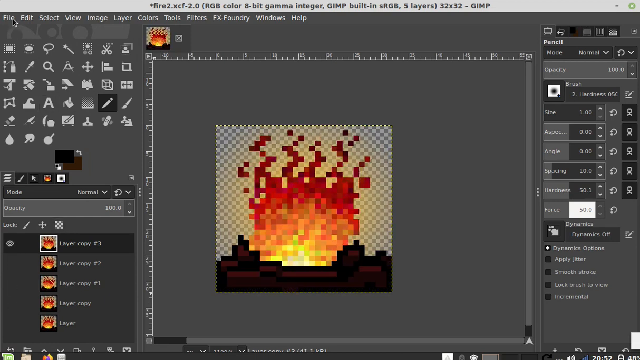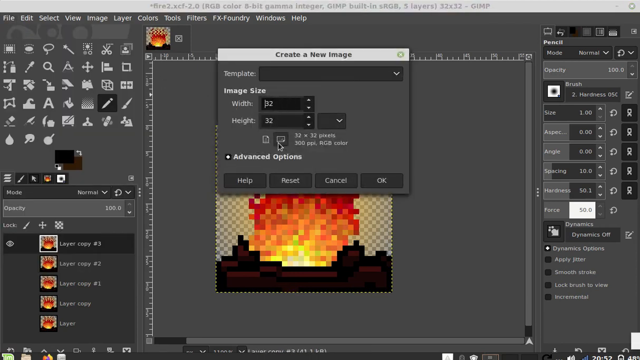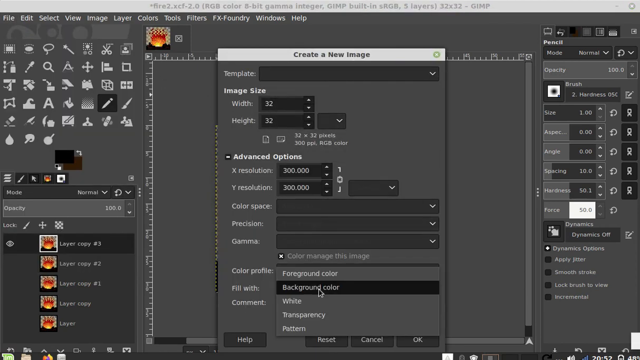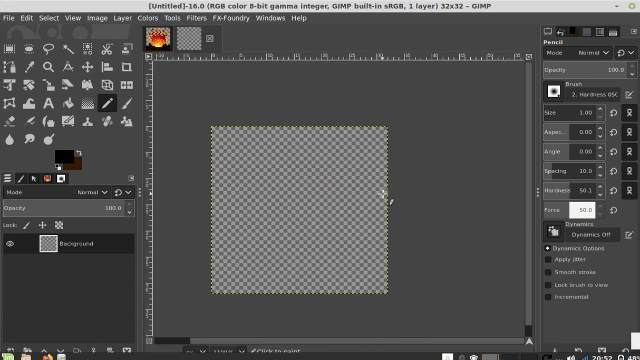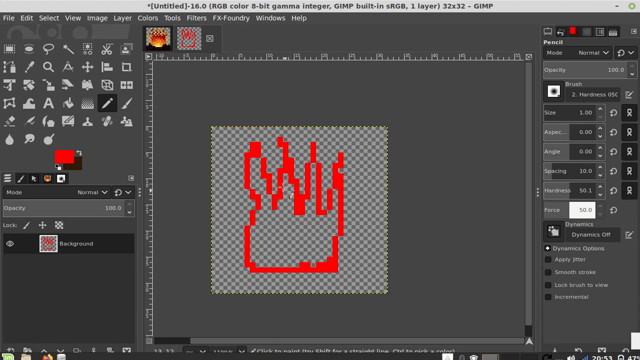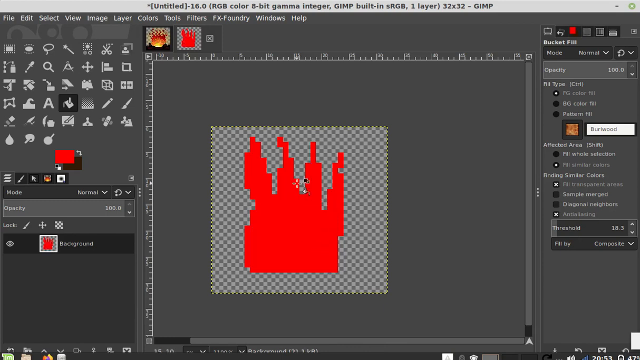So let's get started. We'll create a new file with a 32 by 32 pixel size and with a transparent background. And we'll start off by blocking out the shape of the fire first. We can use any color for this because ultimately we will be using a gradient. So we'll leave some gap at the bottom for the logs of wood on which the fire will be burning. So this will be the basic shape of the fire.